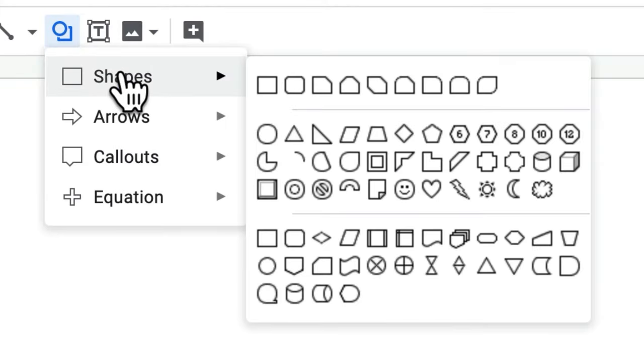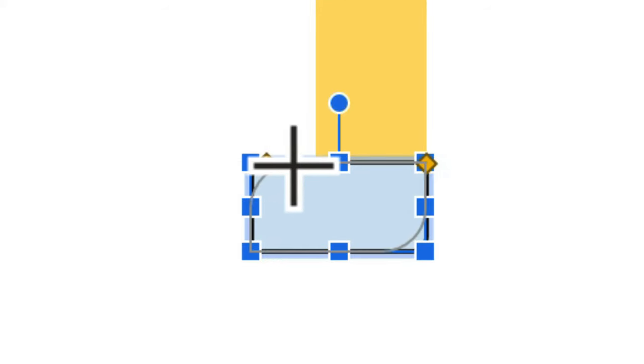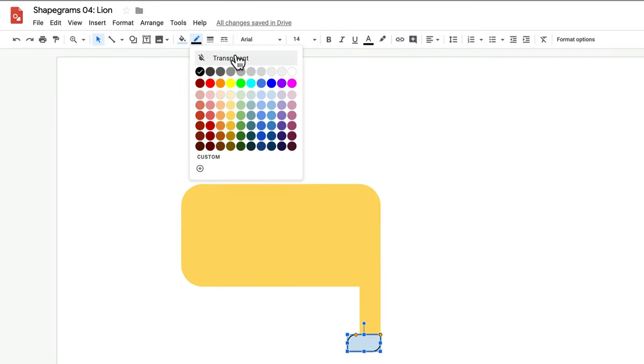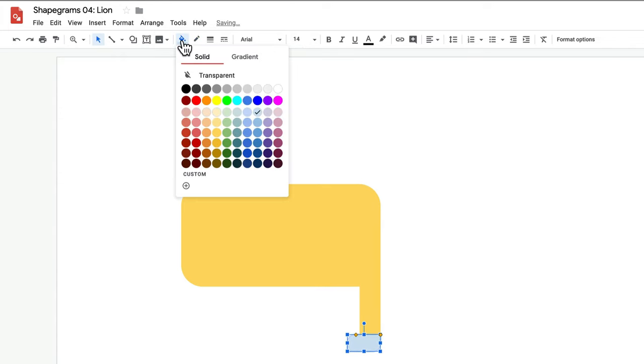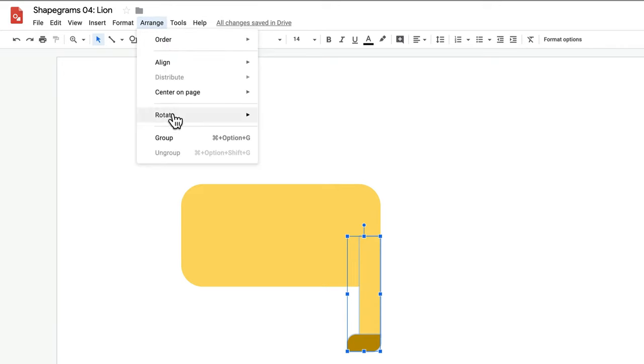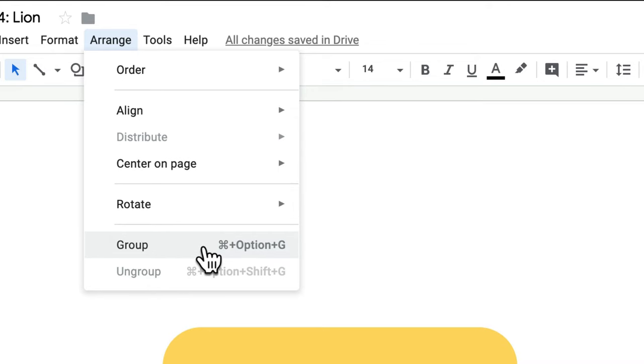I use the round diamond corner rectangle shape for the paw. I adjust the corner roundness and give it a transparent border and brown fill color. With the paw already selected, I hold down Shift on my keyboard and click the leg. Now that the paw and the leg are both selected, I go to the Arrange menu and choose Group. Grouping makes duplicating and moving easier.